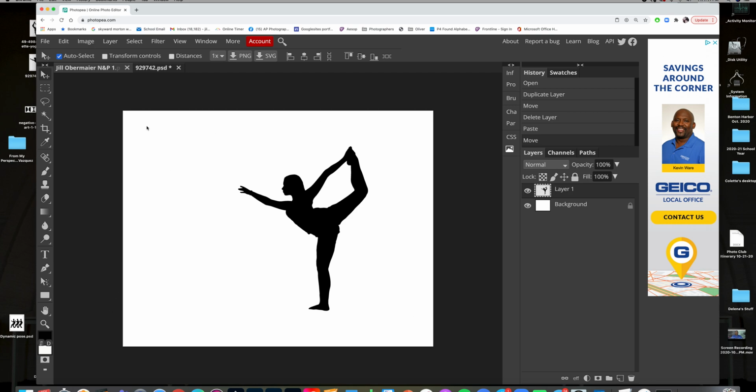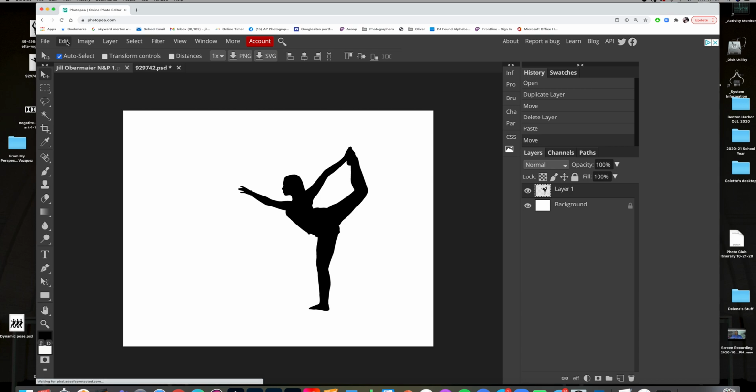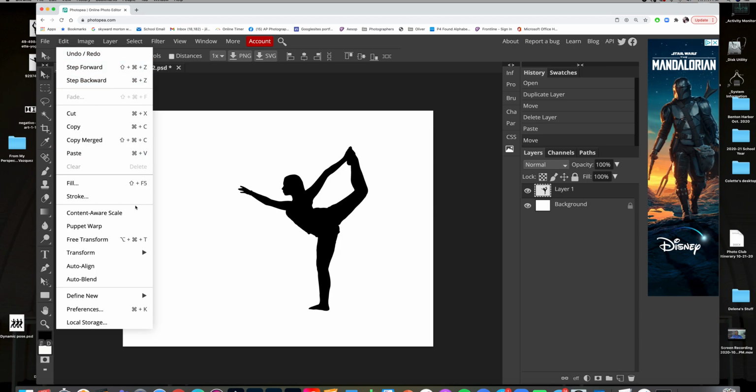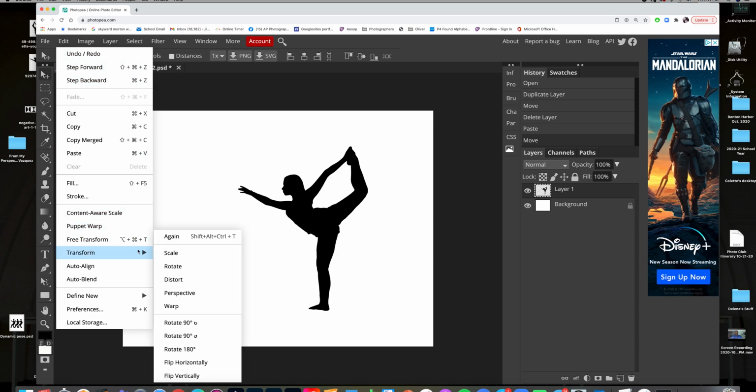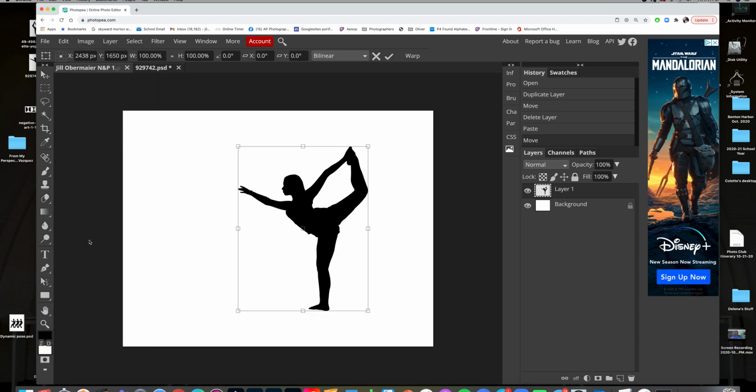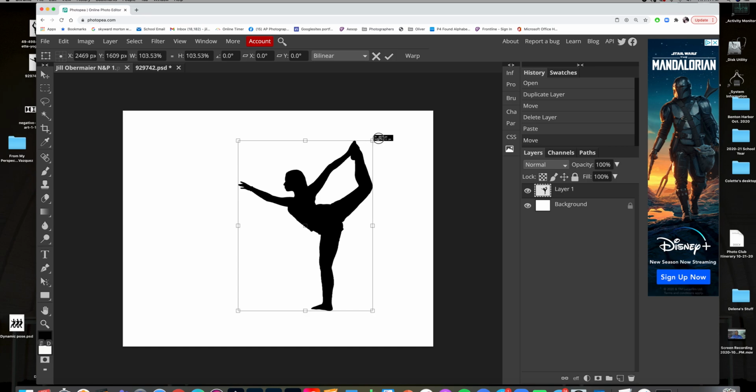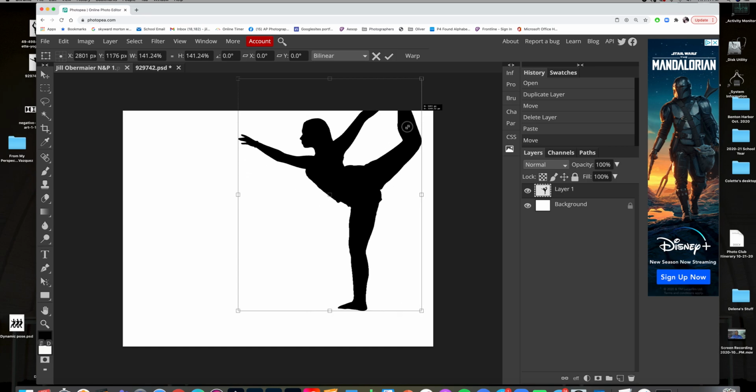All right, but now let's play around with the negative and positive space. So we're going to make her bigger and rotate her around. We're going to go to Edit, and we're going to go to Free Transform, which is right here. And remember, when we use the Free Transform tool, we have to hold the Shift key. Hold the Shift key on the keyboard down, and that way you can make the image bigger or smaller.